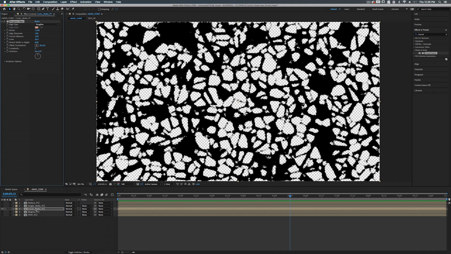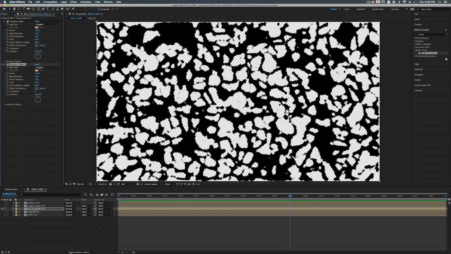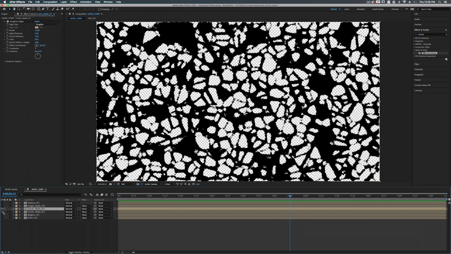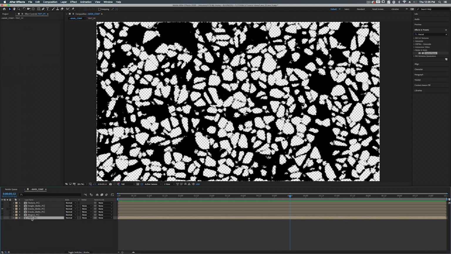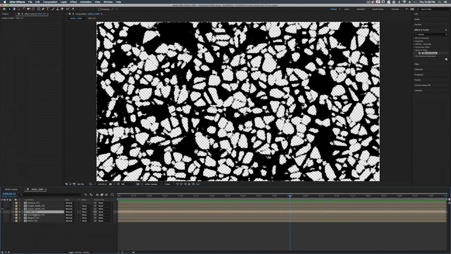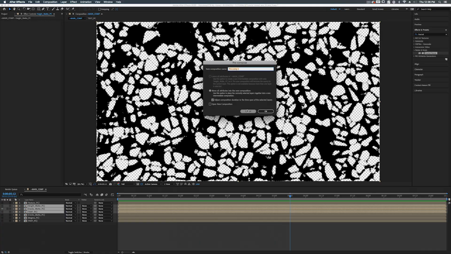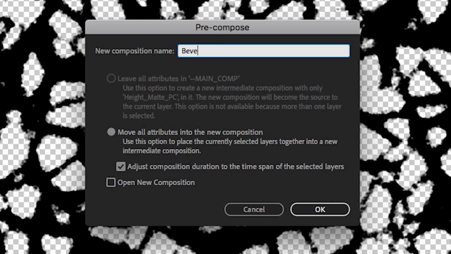All right, so what we want to do is actually duplicate our cracks matte PC, Command D. We want to actually duplicate the layer, Command D. There we go. Let's turn off our cracks PC, the bottom one. And also we need to duplicate our text PC. So Command D that. Let's move that between our two cracks matte PCs. And let's select our height, our cracks, and our text PC. Now let's hit Shift Command C to pre-compose that. And we'll call this bevel matte.